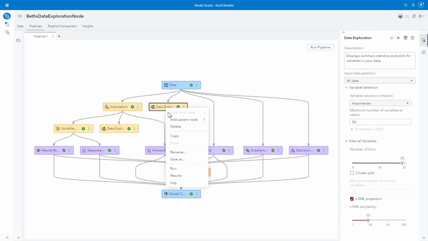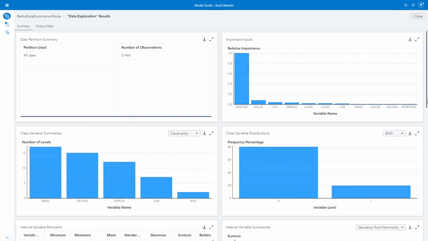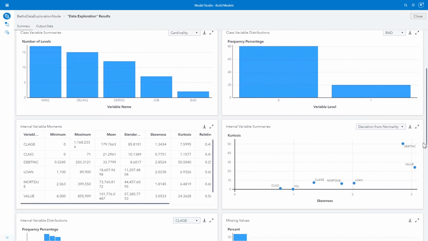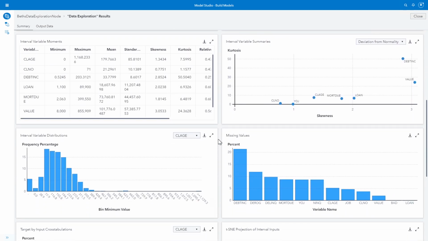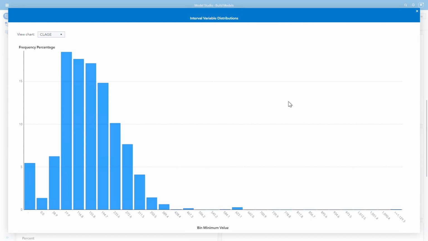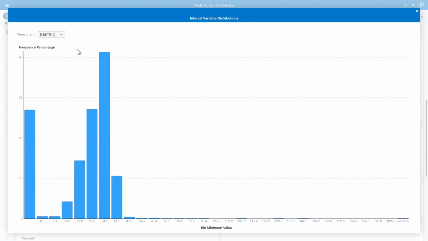Now we'll right-click to see our results. And we'll go down to where we were at interval variable distribution, and you can see we have much more information here. I'm going to switch to debt-to-income ratio and look at that. We really have a lot of missing values here. So this concerns me that we've picked this as our most important variable, but we have such a high frequency of missing values.